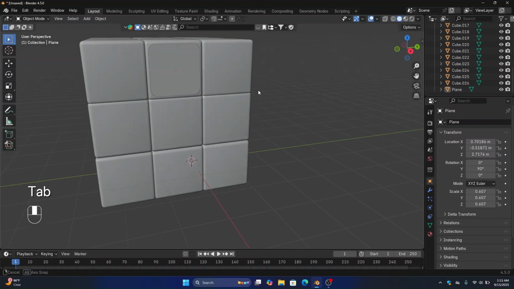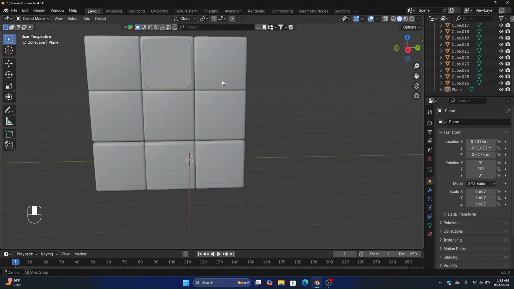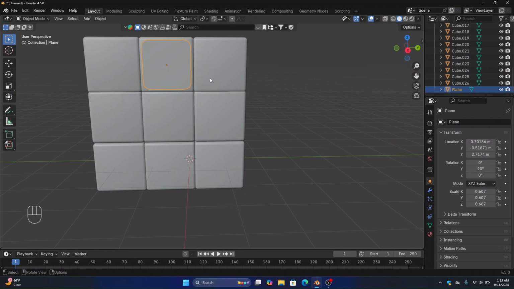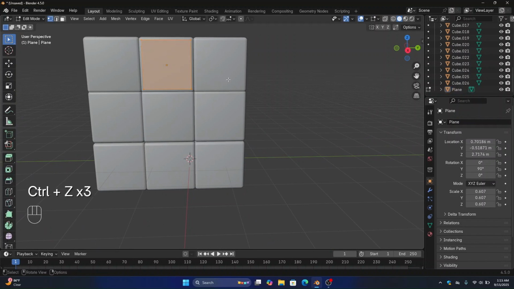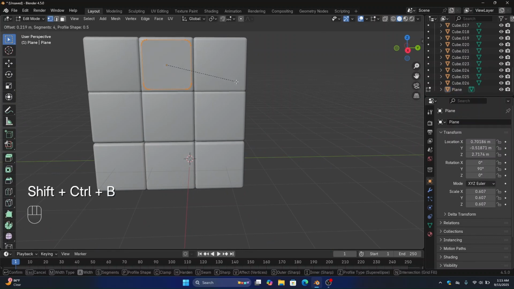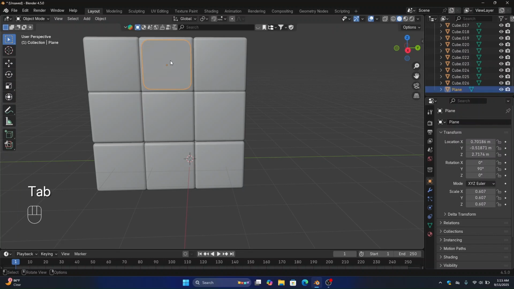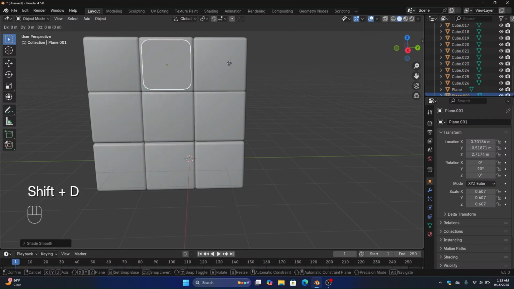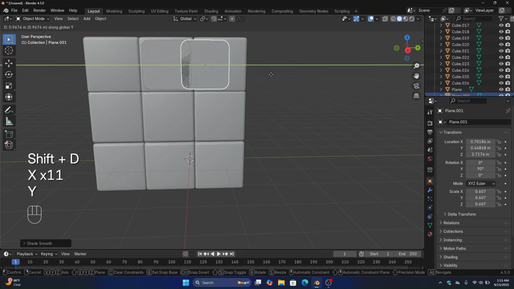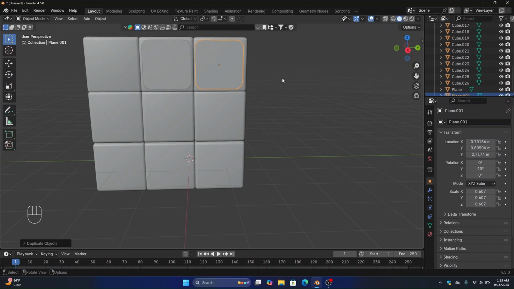Now we can duplicate this. Before it was looking nice, but we have to bevel it a little bit, not a lot more, like this. Now it's looking fine. We just have to shade smooth this and then Shift D to duplicate on the y-axis like this.